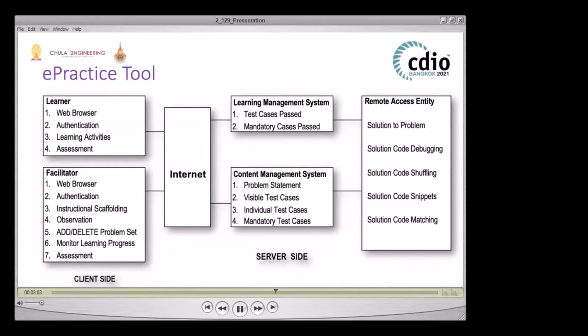The tool is built as a client-server model, with the server hosting all the required program compilers and the front-end client with responsive interface screens. The server-side modules include the content management system, learning management system, and remote access programming environment. The CMS contains the problem statements and the test cases for program correctness verification, such as visible test cases, invisible test cases, and mandatory test cases.